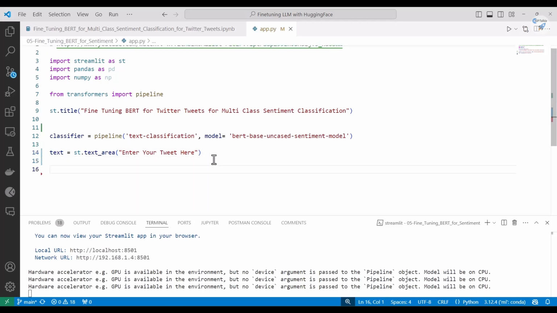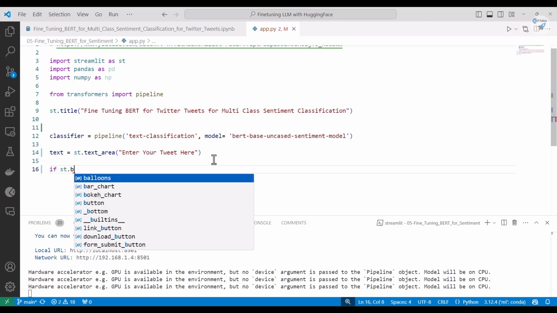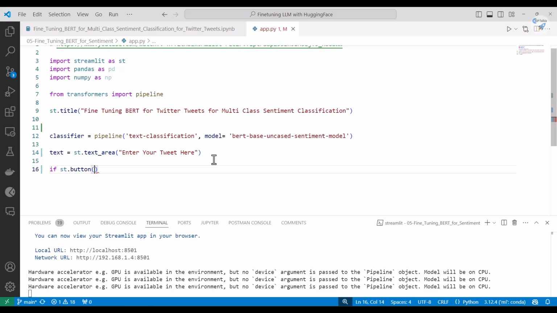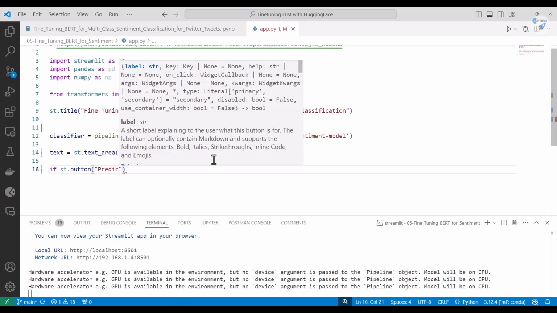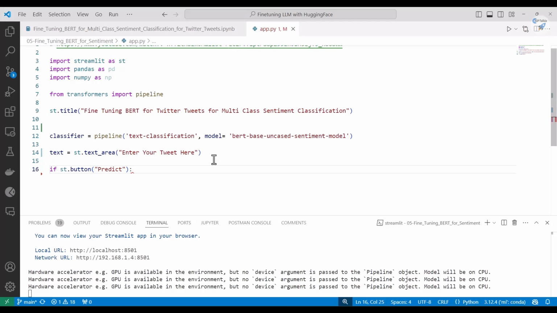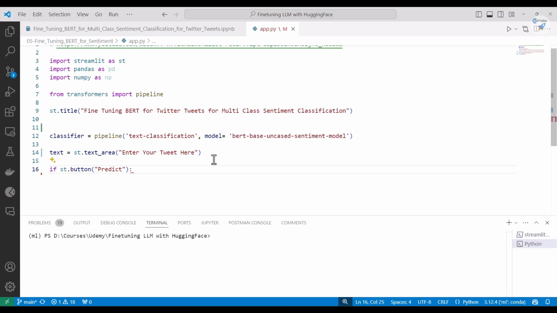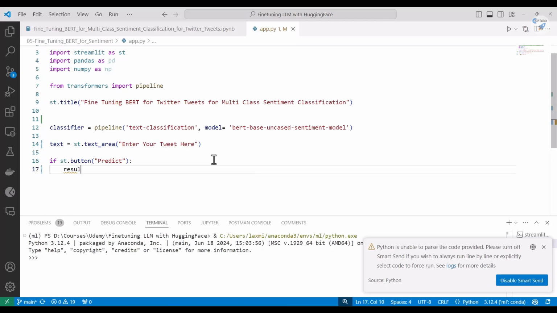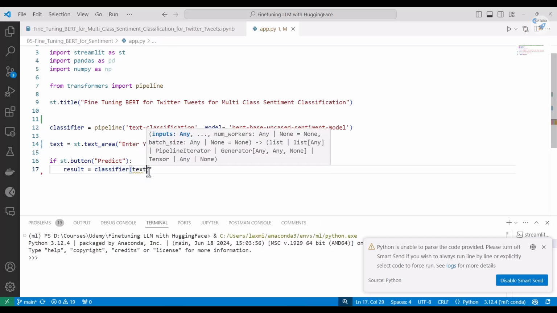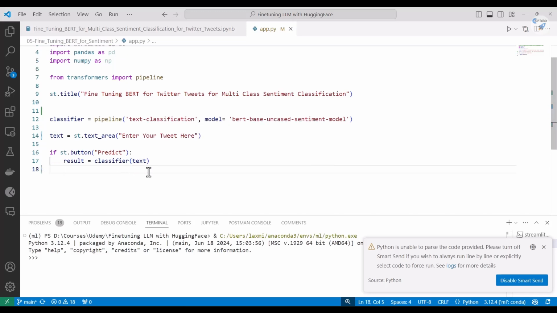Now I need to provide the button. So to provide the button, I write here if st.button, and then I write predict. Thereafter, I write result is equal to classifier. So this is my pipeline classifier. In this classifier, I'm going to pass my text data. Thereafter, I just need to write st.write and then result.